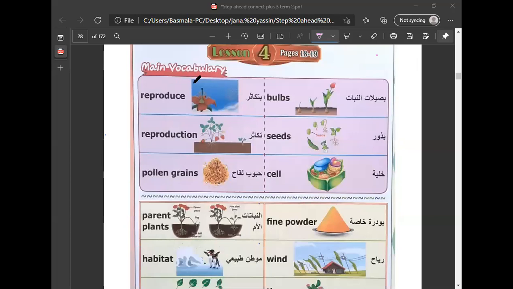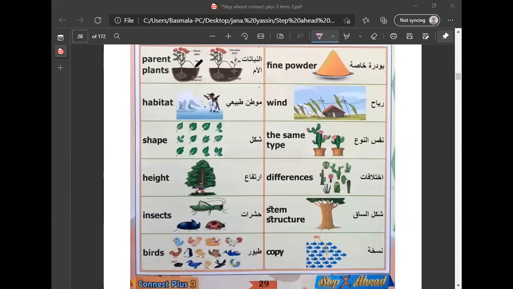Let's begin with our main vocabulary. Reproduce, reproduction, pollen grains, pulps, seeds, cell, parent plants, habitat, sheep, height, insects, birds, fine powder, wind, the same type, differences, stem, structure, copy.